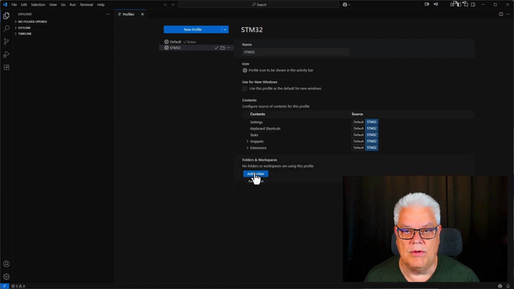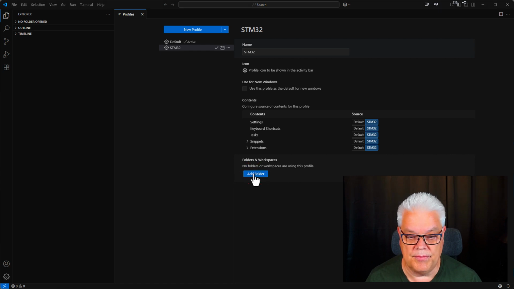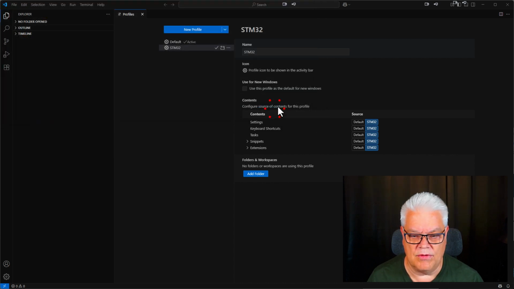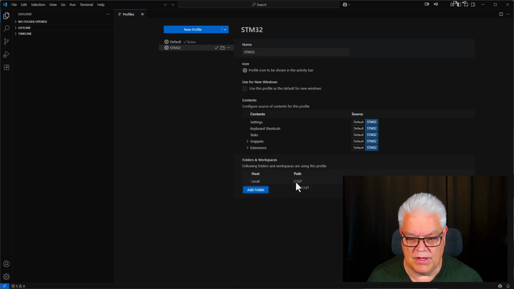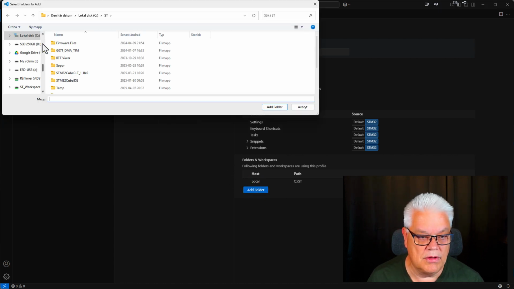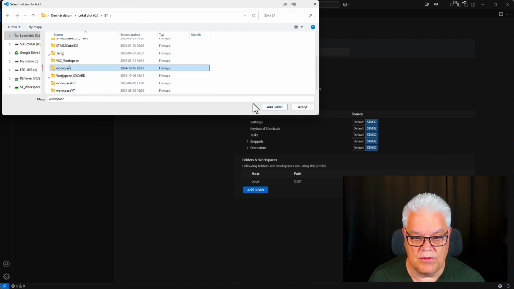And then I can also already here define which workspace and folders I would like to use by default. So I can just hit Add Folder. Then the browser will open and I will just select my ST folder and hit Add Folder. So we will get it down here. So now I have a local path to my C underscore ST folder. And I can also add a workspace. I can have several folders here. So I can write workspace, for instance, like that.